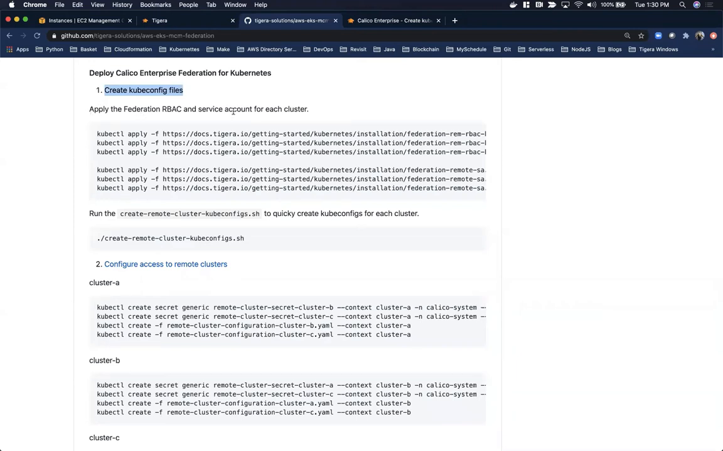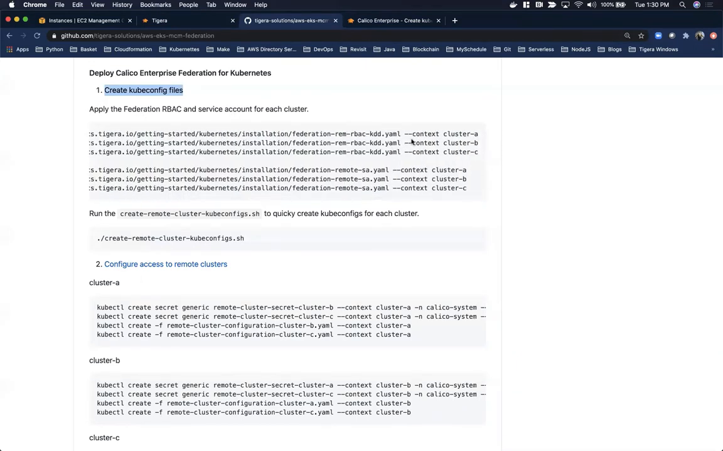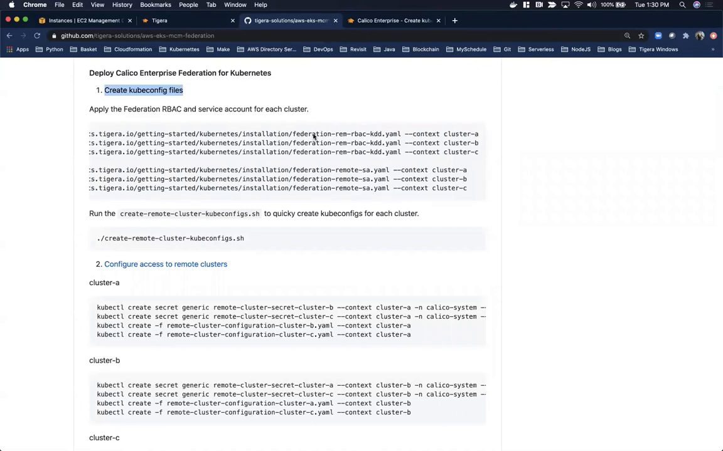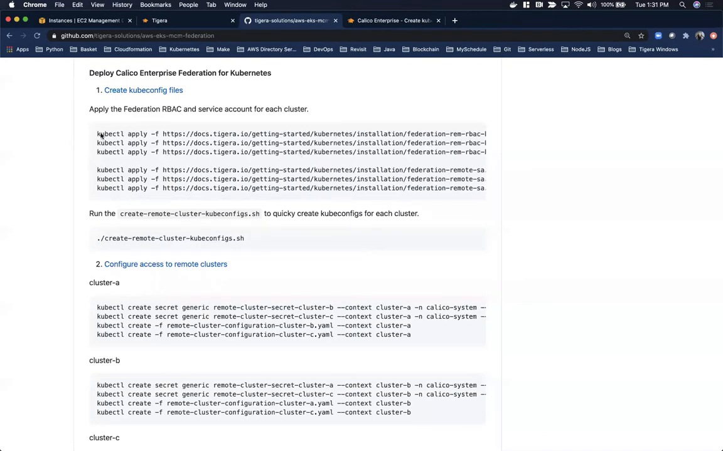But we're just going to step through these from cluster A, B, C, and just get going quickly. So what we're going to do is apply the federation role-based access control and the service account that we use to authenticate to each cluster. You can see here, I'm just going to kubectl apply the federation remote cluster RBAC with the KDD datastore, and I'm going to target cluster A, then cluster B, cluster C, and then I'm going to create the service account for cluster A, cluster B, cluster C. So let's do that now.